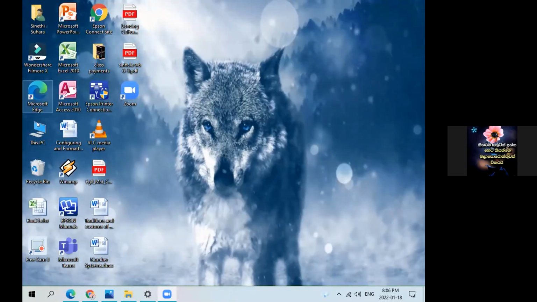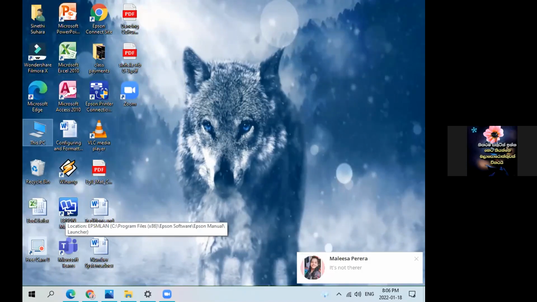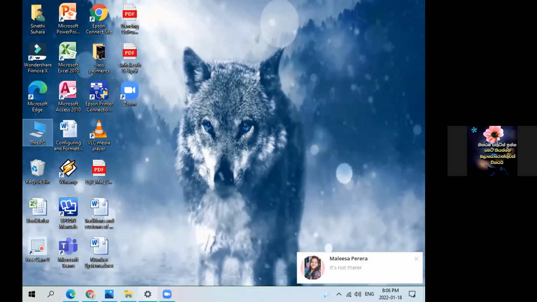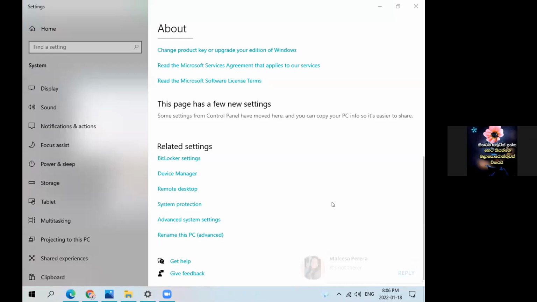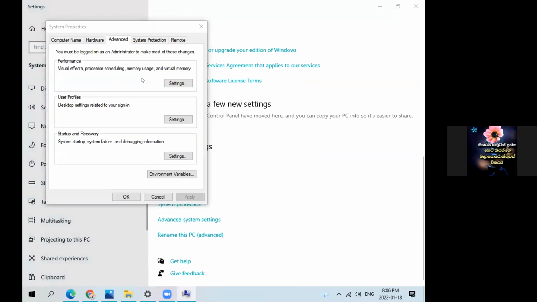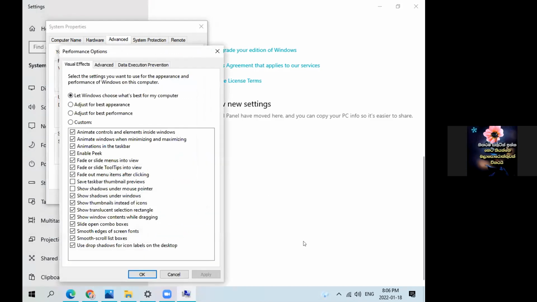Right click on this PC. Then go to properties. When you go to properties, you can see advanced system settings. That's there, but in a different place. Advanced system settings. Sir, I found it. Then go to the settings, and after that you can adjust for the best performance.